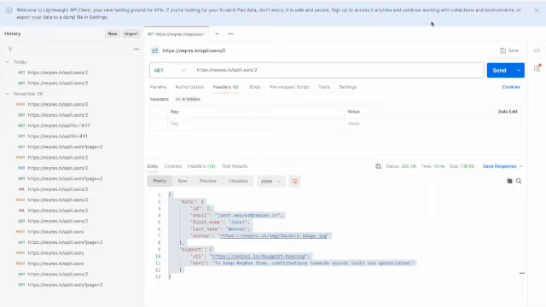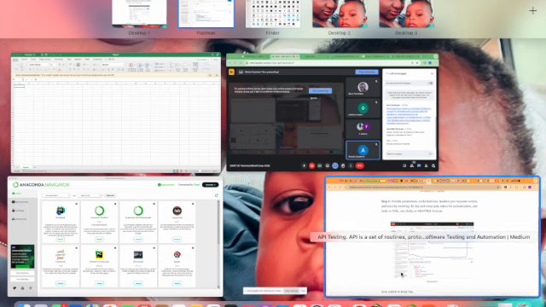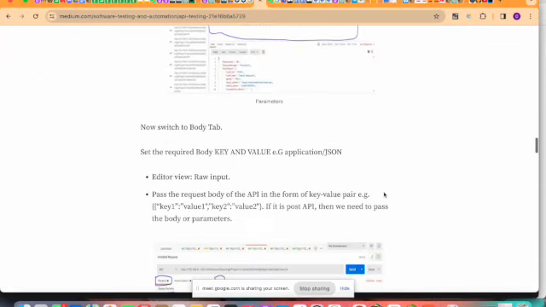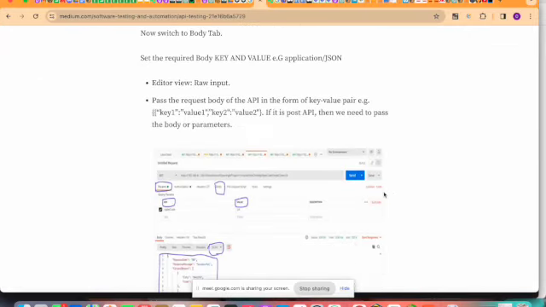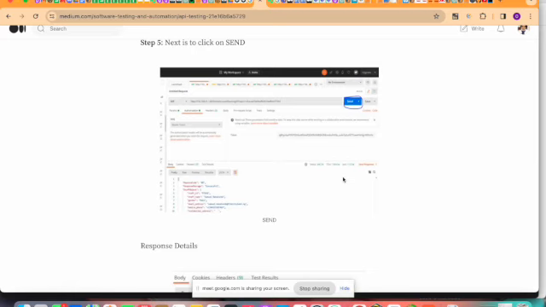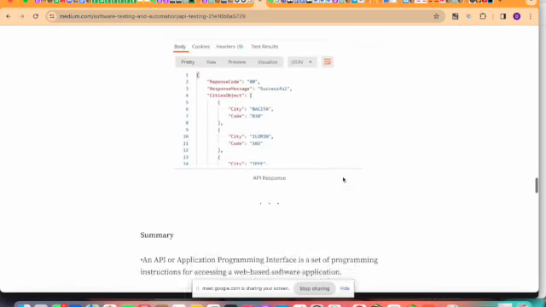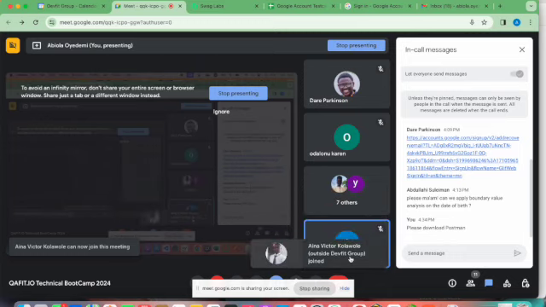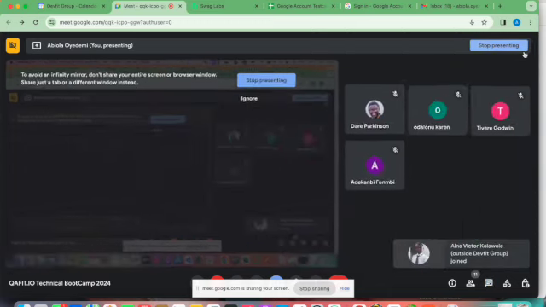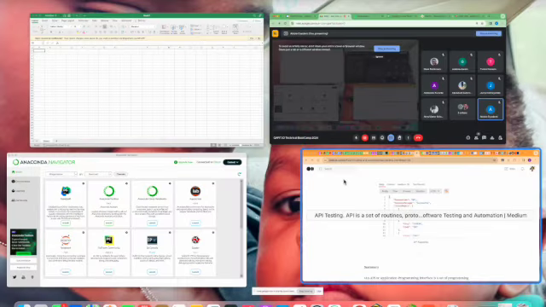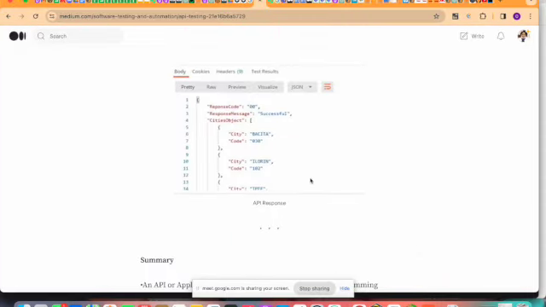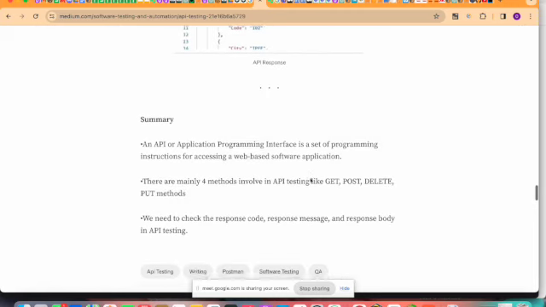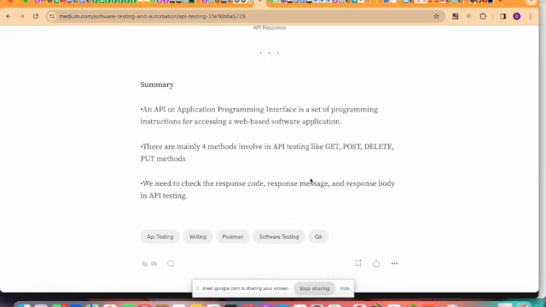Let's just continue with the document here. Now, set the required body key and value, and so on. You don't need this one today. We've talked about you sending a request and getting a response.